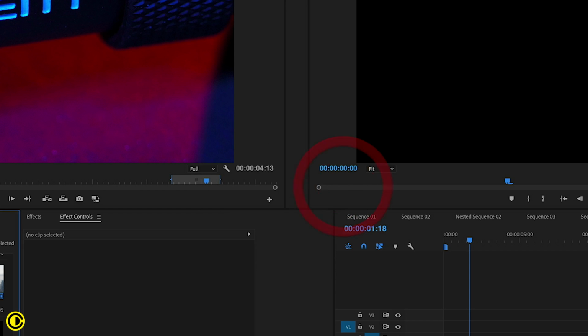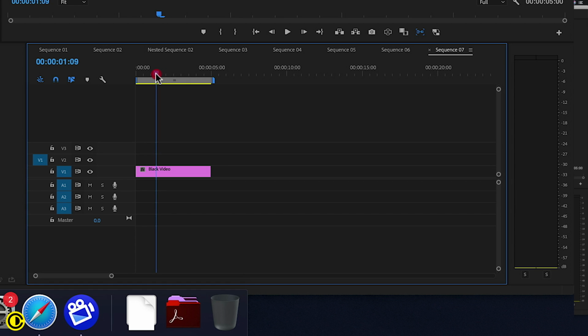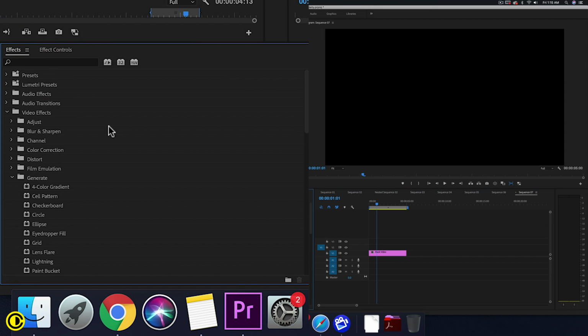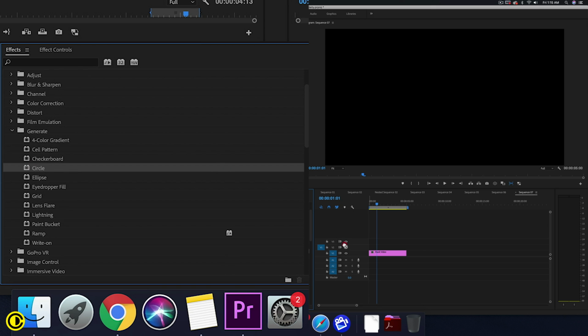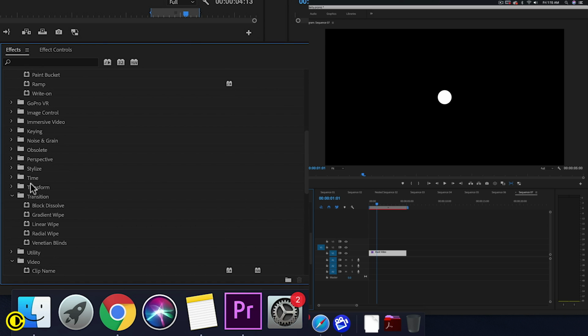Press OK. Drag this onto your timeline and set the duration to 1 second, because we want the animation to be 1 second. So go to effects. What we need are two effects under video effects. We have generate and then we have circle. Drag this onto your black video. Then, also under video effects, under transition, we have the radial wipe. Drag this onto the black video also.